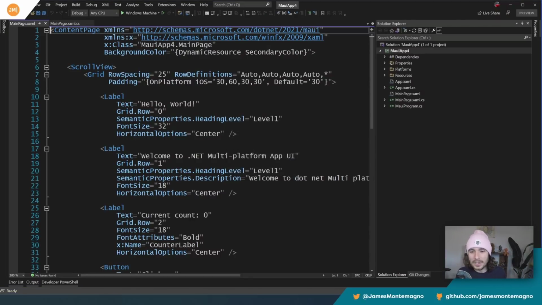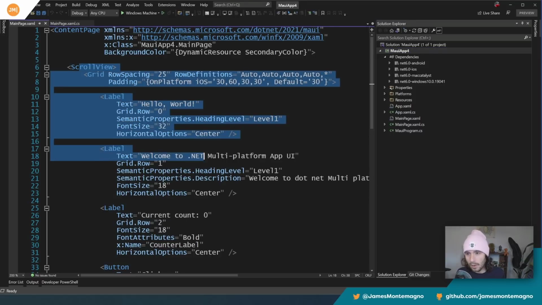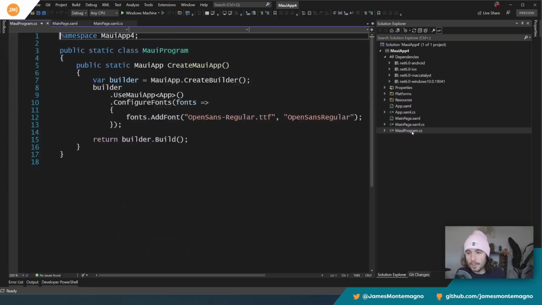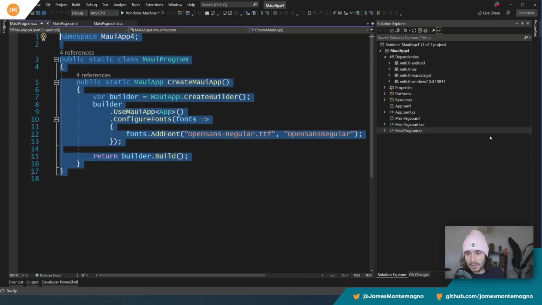All right, so I do want to show you that a few things have changed over here actually inside of our application. So we still have our normal scroll view, all of our things over here. But if we open our MauiProgram, we're going to see that there is a lot less code in here, which is very, very nice. This is now using file scoped namespaces. And you can see there's no usings up there as well, which is very, very cool. So those are all there.